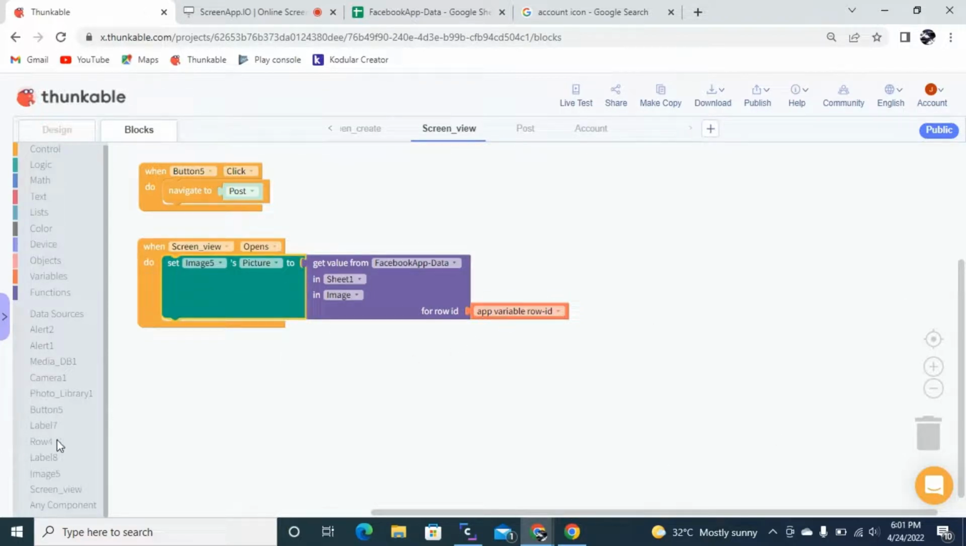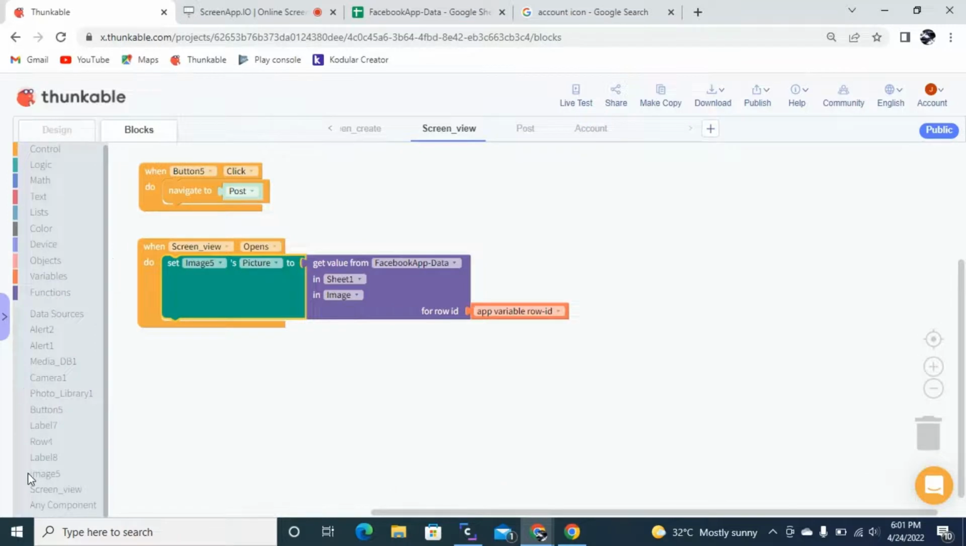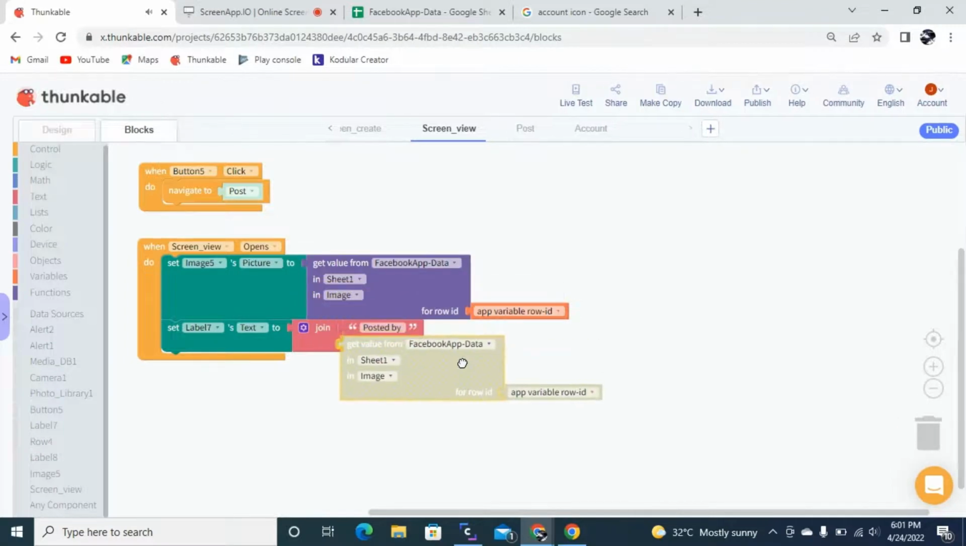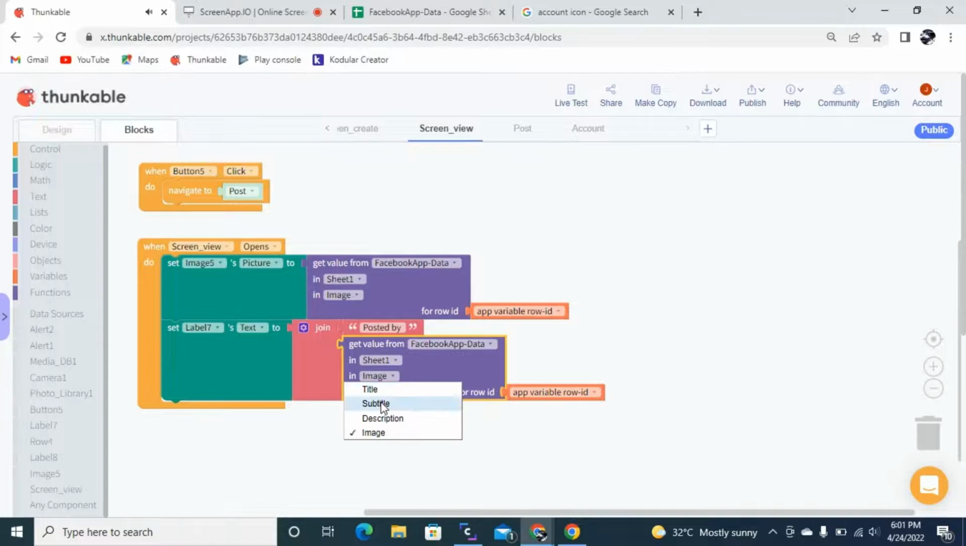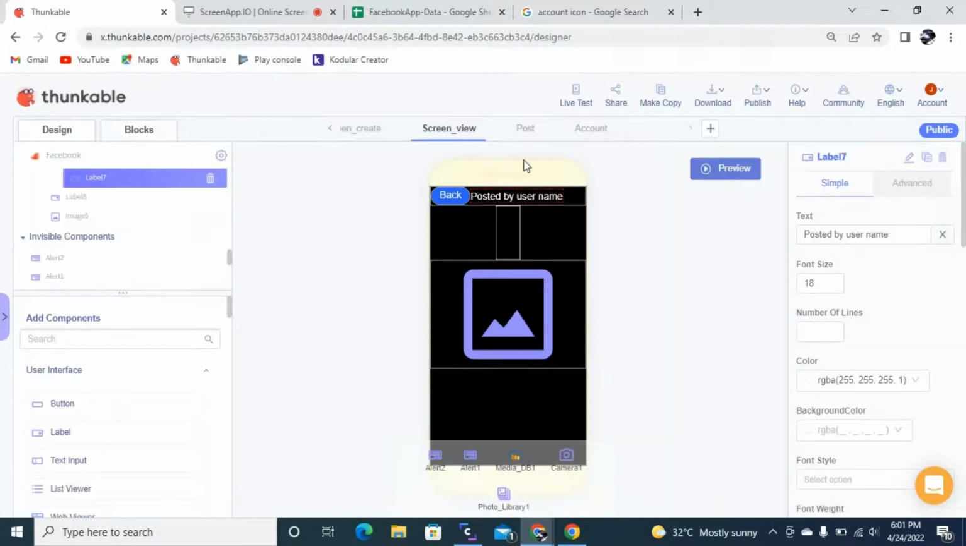Then I'm going to set the first label. The first one is posted by username, right? So label 7. We are going to display this label 7, and label 7's text is going to use two join blocks here. The first one is going to be the posted by, followed by the username. Here we are going to get from the database, from sheet one, the subtitle, with the row ID. Then nothing more than this. That's all, we have completed our app.